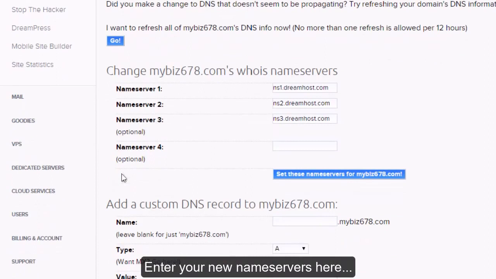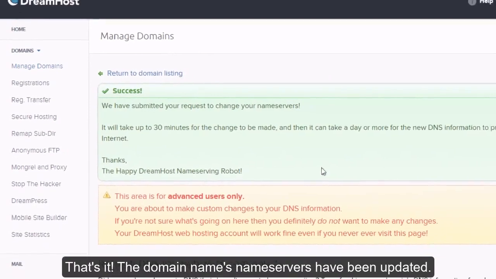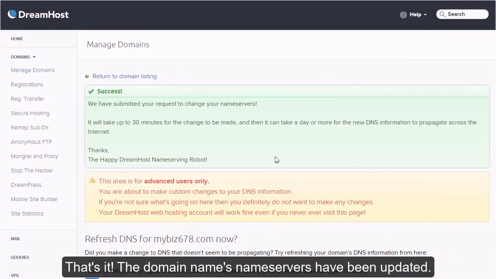Enter your new name servers here, then click Set these name servers. That's it! The domain name's name servers have been updated.